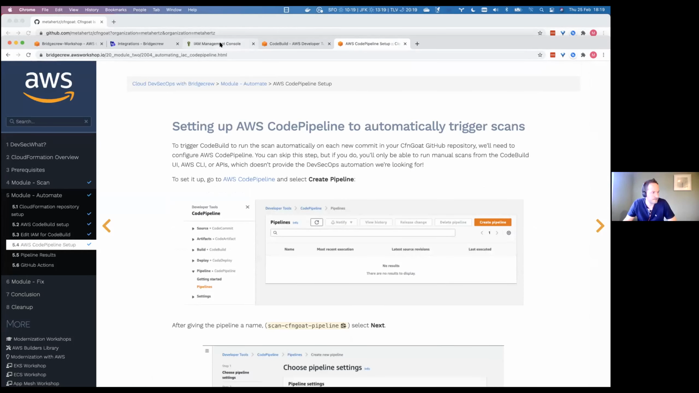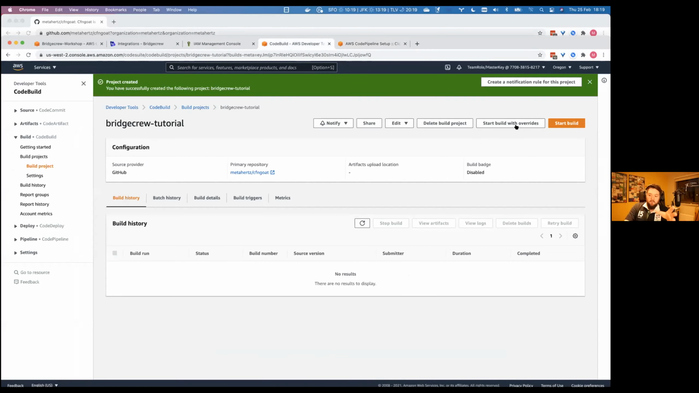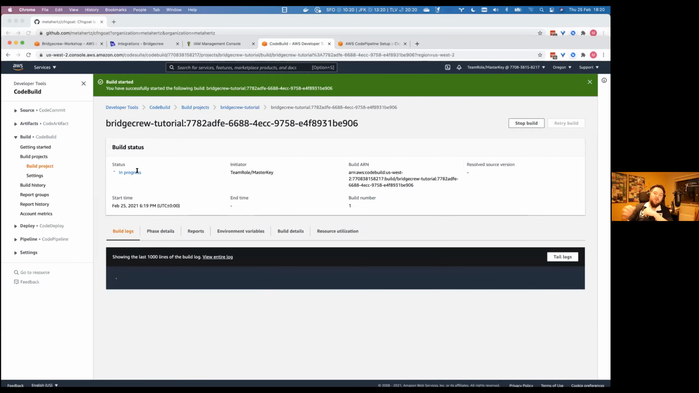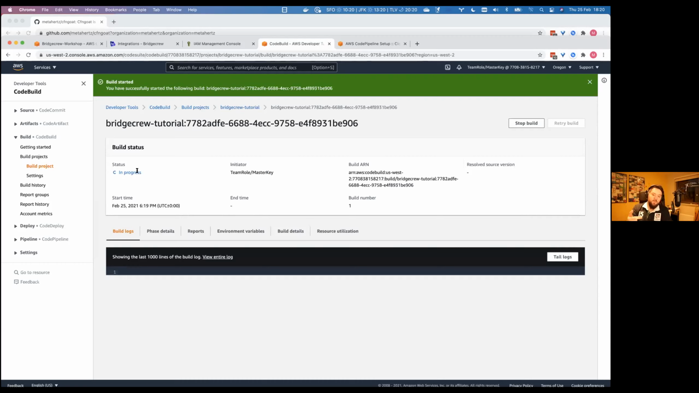We can actually now trigger that. So in the CodeBuild pipeline here, we can click Start build, and that's going to do exactly what we want it to do. Basically, it is going to check out the latest copy of master from our CFN Goat repository. It's going to install automatically in the worker that's powering this CodeBuild instance. It's going to go and install the Bridgecrew CLI, make sure Python's available, etc.